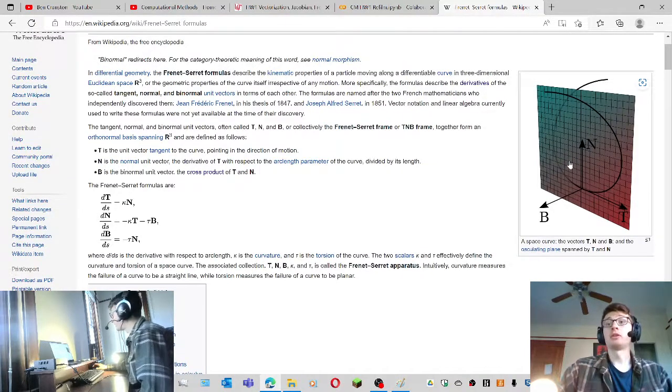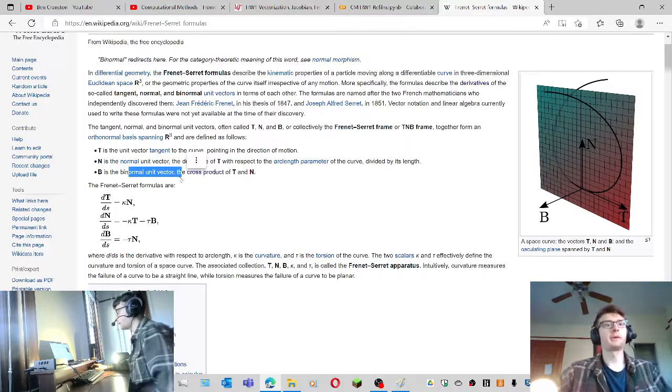So anyway, here's a better illustration of the vectors I was talking about earlier. Here's the tangent, or the first derivative of the curve. Here's the normal, or the second derivative of the curve. And then here is b, the binormal unit vector, the cross product of these two vectors. Thank you, Wikipedia, for helping me out there.